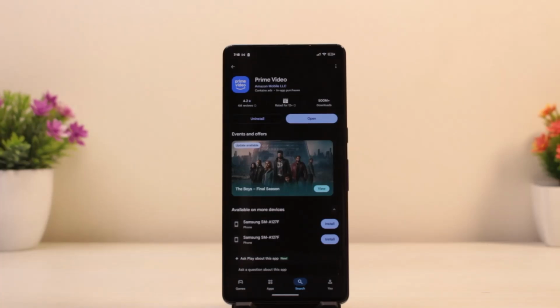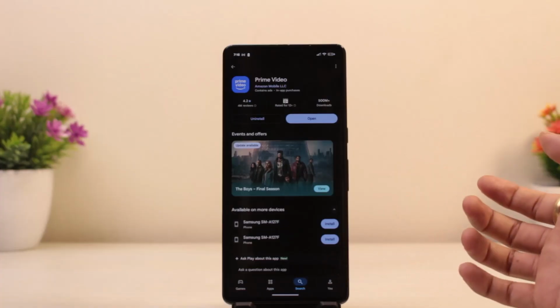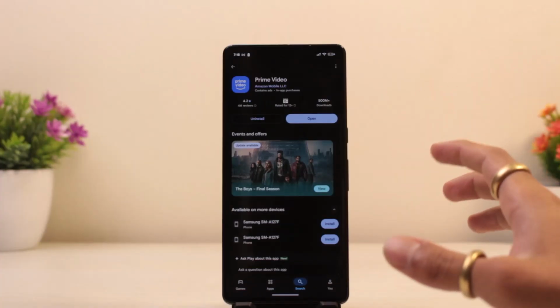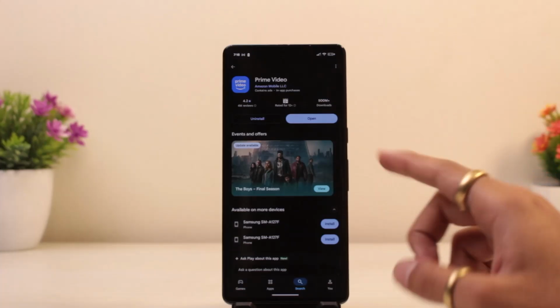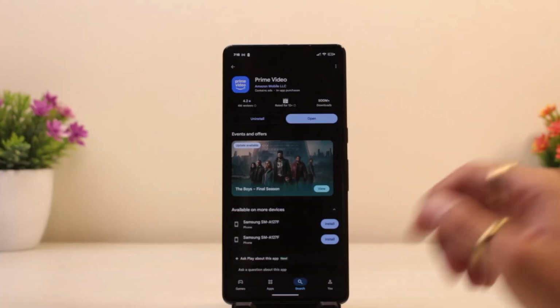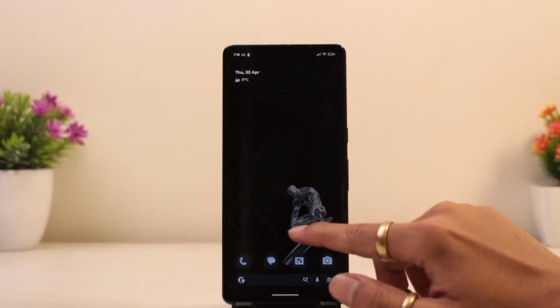Today I'll be showing you how to download Amazon Prime Video on iPhone. Now, first things first, to download Amazon Prime Video on iPhone, all you have to do is go ahead and open the App Store on your iPhone. However, I'm using Android, but your interface for the store is quite similar.